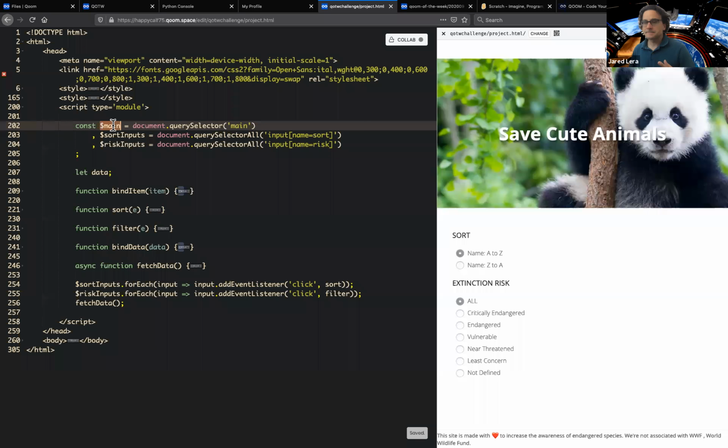Is the dollar sign made up, or is that like a syntax? Do we have to have the dollar sign in front? No, you don't have to have the $ sign at all. You can put pretty much anything you want, as long as there are no spaces or special characters. There are some special characters allowed, like the $ sign.